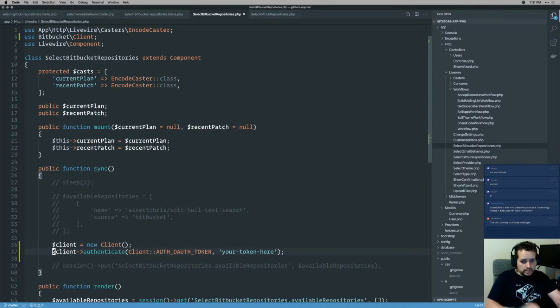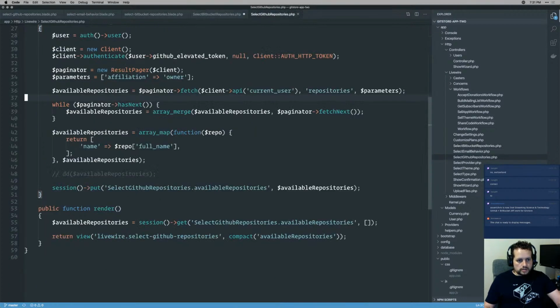So very similar code actually. Client OAuth token. I need to get the selected user or the current user.